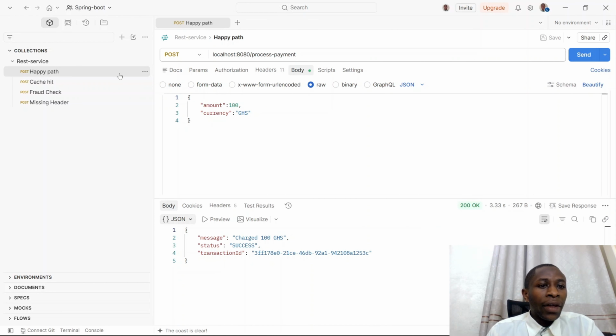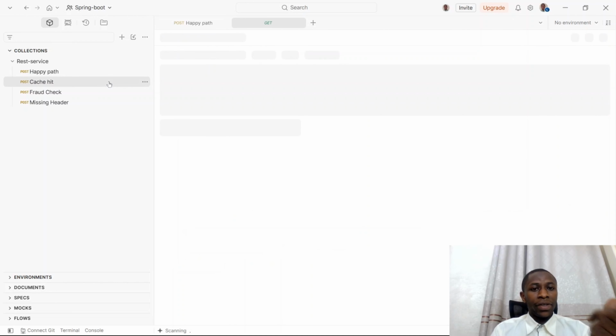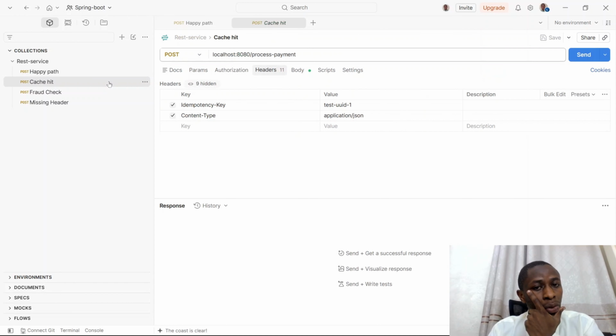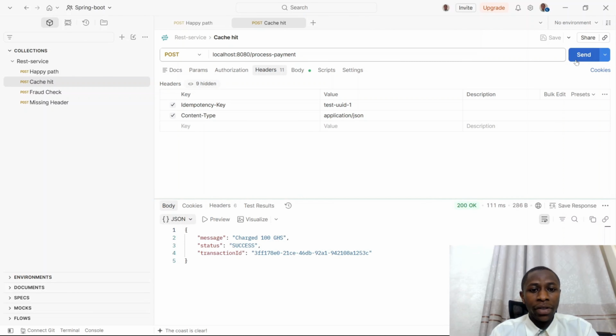Then another user story occurs when a user uses the same idempotency key, or for any other reason, a new transaction comes with an existing idempotency key. Whenever a user sends a request, automatically with no latency, it's going to show a similar message like charged 100 GHS, then a status and transaction ID. It's not going to create a new transaction or a new charge to the user.